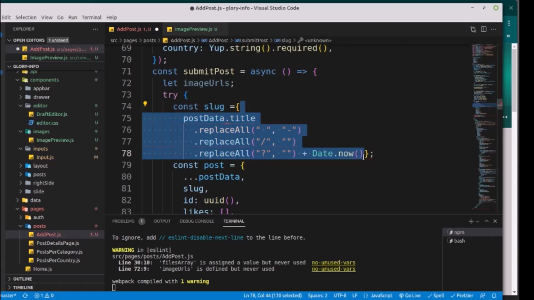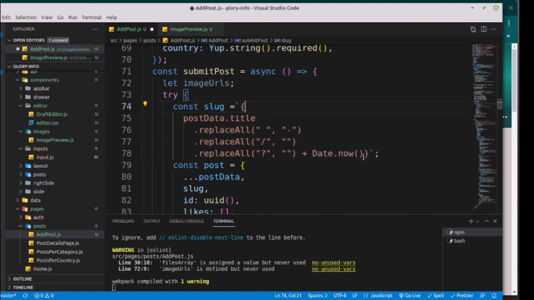No, not like that. Let's put in the backtick. Okay, and place them in the curly braces, and then here we put this dollar sign. So we have post data dot title dot replace every empty space with dash, replace every forward slash with nothing. That means you should remove it, and you also replace every question mark with nothing. And after that you should add the date.